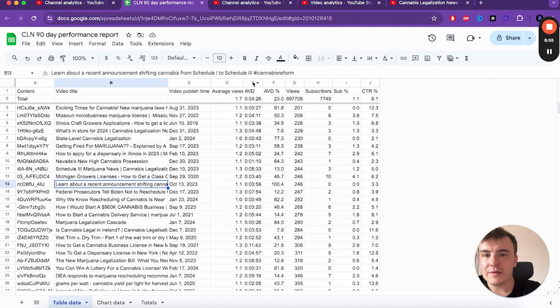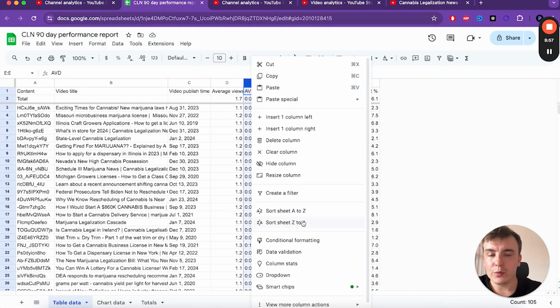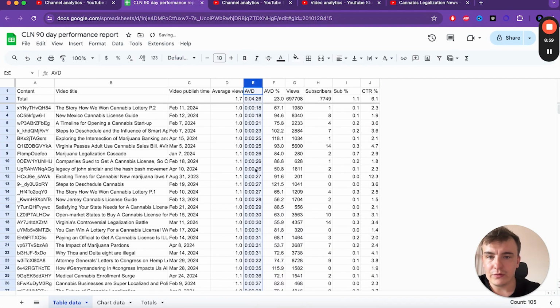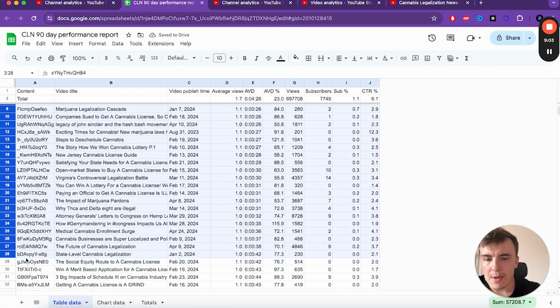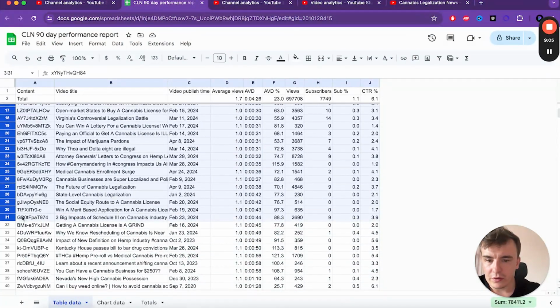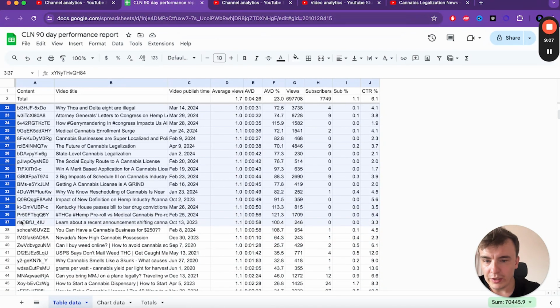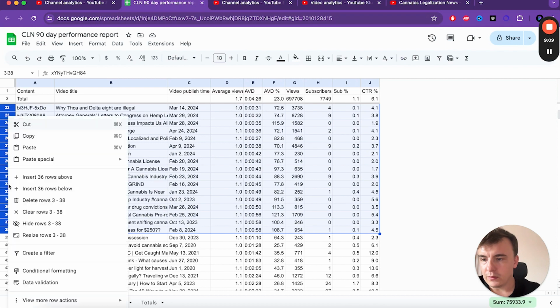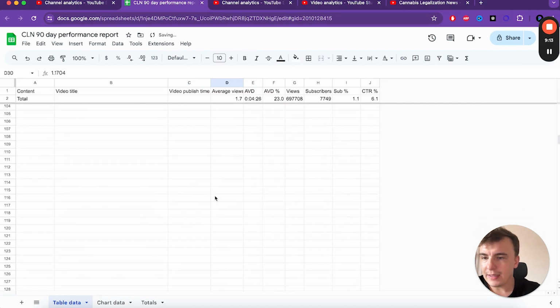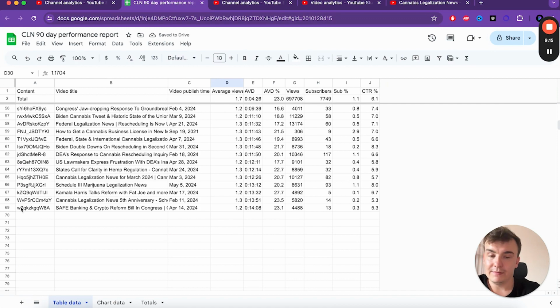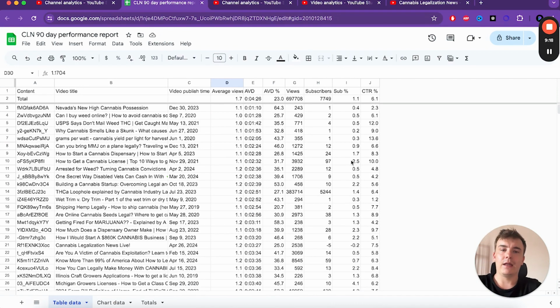So the next step is to filter more, because there will be shorts here. That is to go by average view duration. We can assume that anything under a minute is a short or just not worth looking at because it's really underperforming. So that's another 38 that we can delete. Boom. And that leaves us with about 69 videos to analyze.